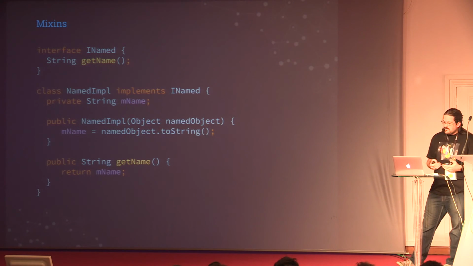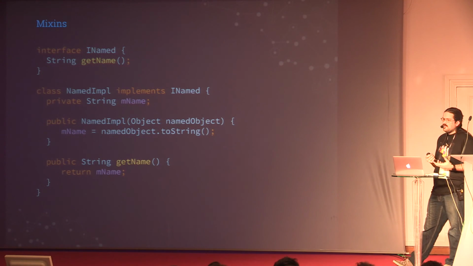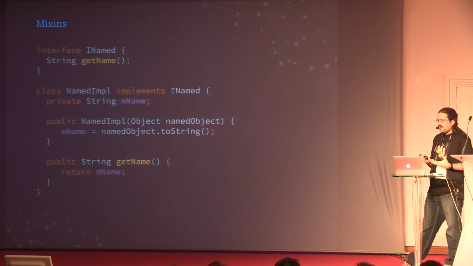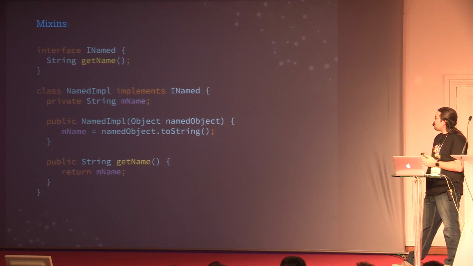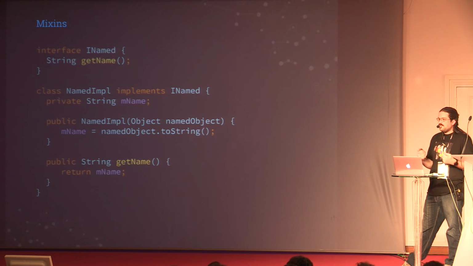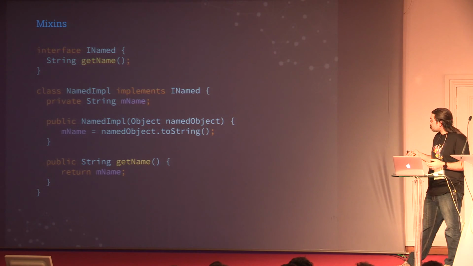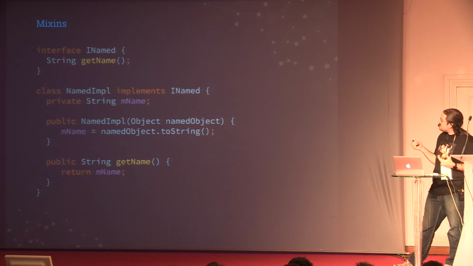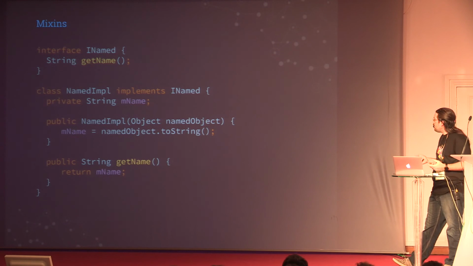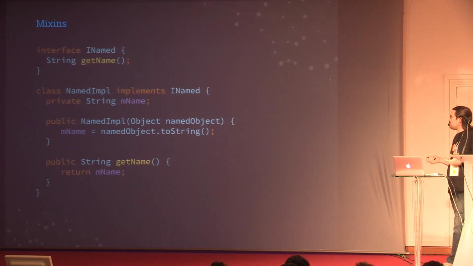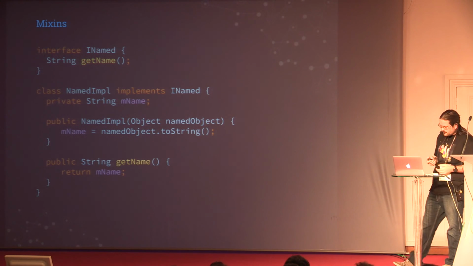Finally, we can talk about mixins. The idea with a mixin is to provide an implementation to any class at compile time. So you don't have to write the implementation yourself, and you just add your implementation based on some pointcuts. For instance, this is the named interface, something that has a name, and a basic name implementation. It just gets the toString of any name which is provided to it.